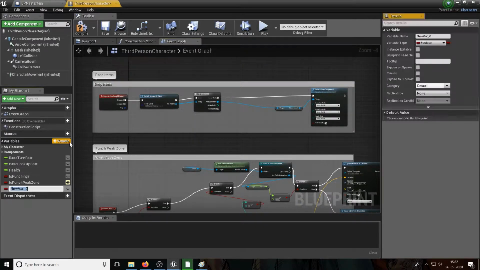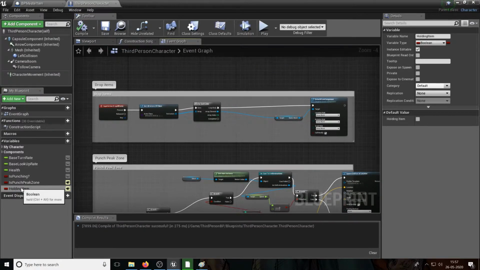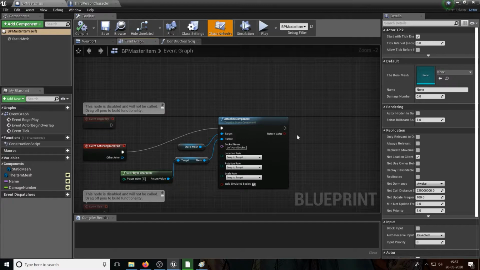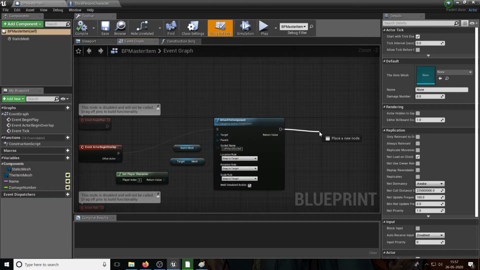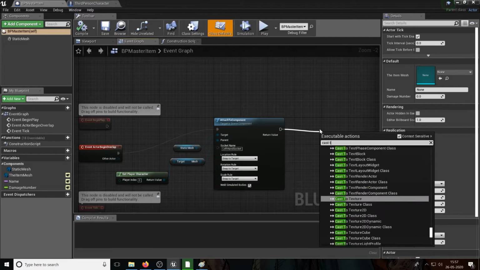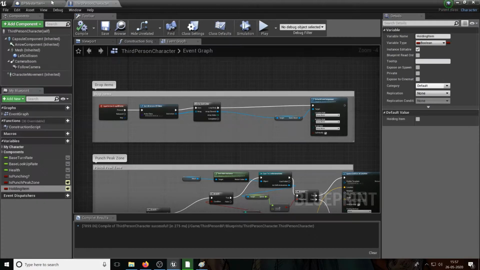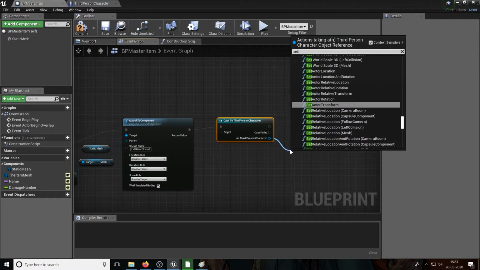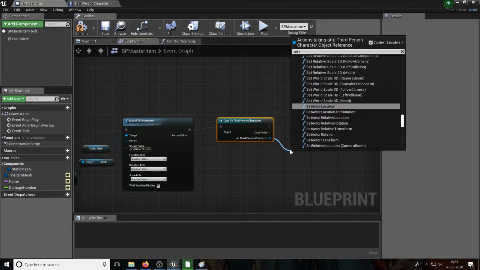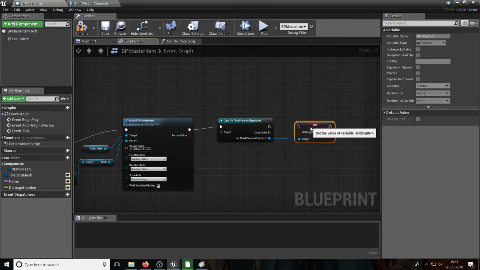Let's create something new called holding item, right? And let's make this a public variable, and by default, it's false. Now, in this thing, after this attached to component, we will cast to third person character, because we need to go into this blueprint to manipulate this. And as third person character, we'll set the value of is holding item to true.